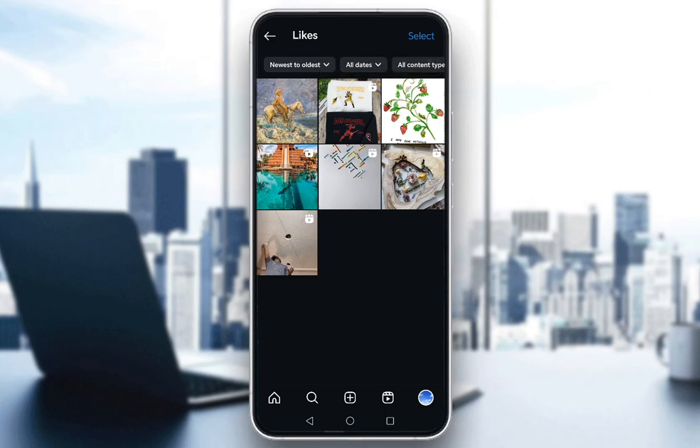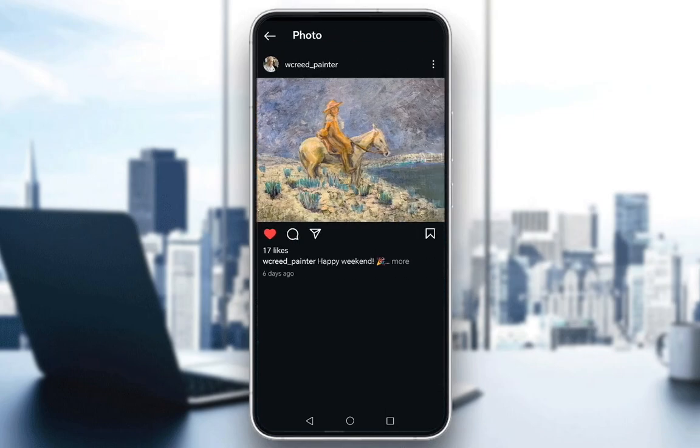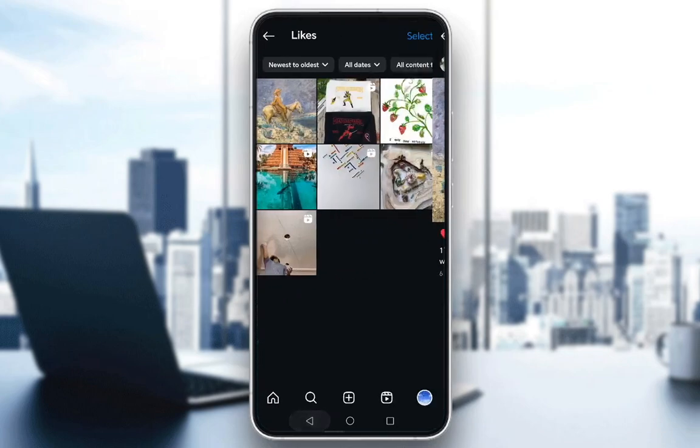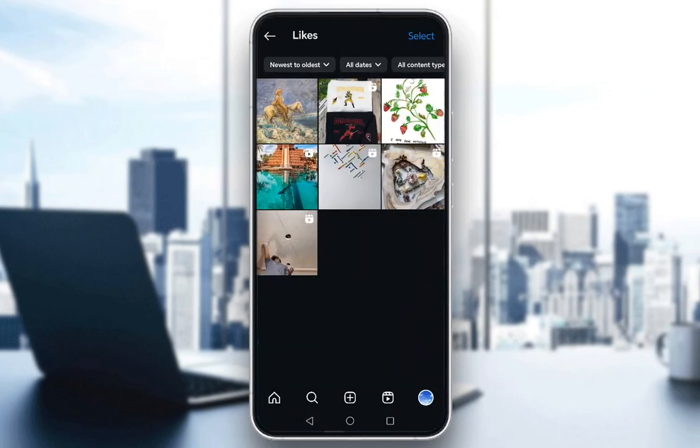You can sort them from newest to oldest, select them, do whatever you want with them, select the dates, all content types, etc., etc. And as you can see, now you can see your liked posts by just clicking on them. And that's pretty much all you need to do.